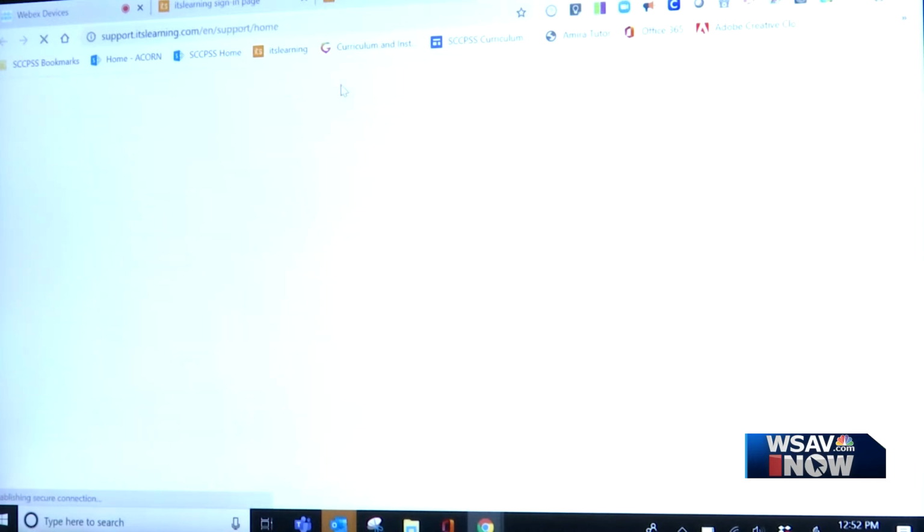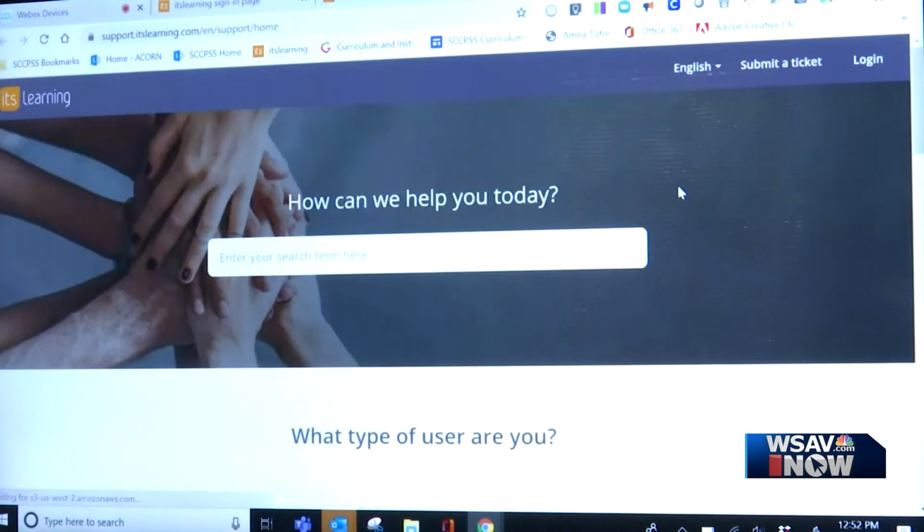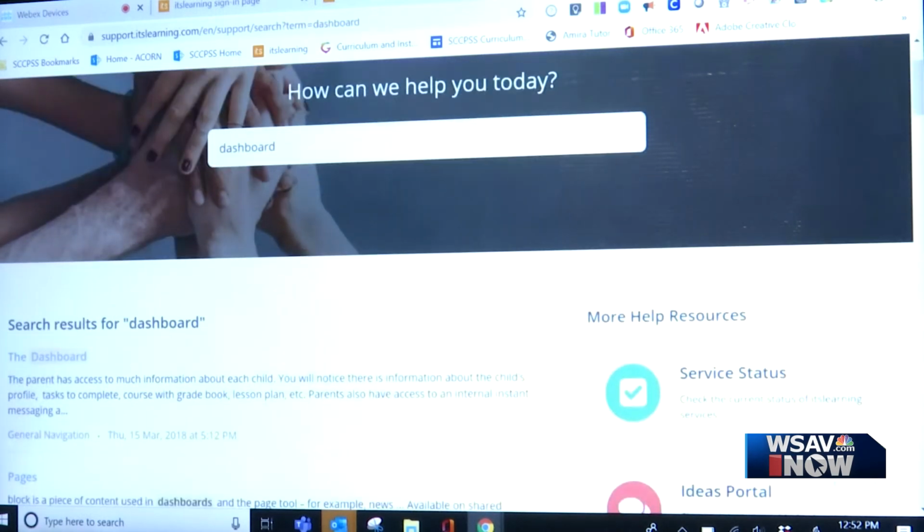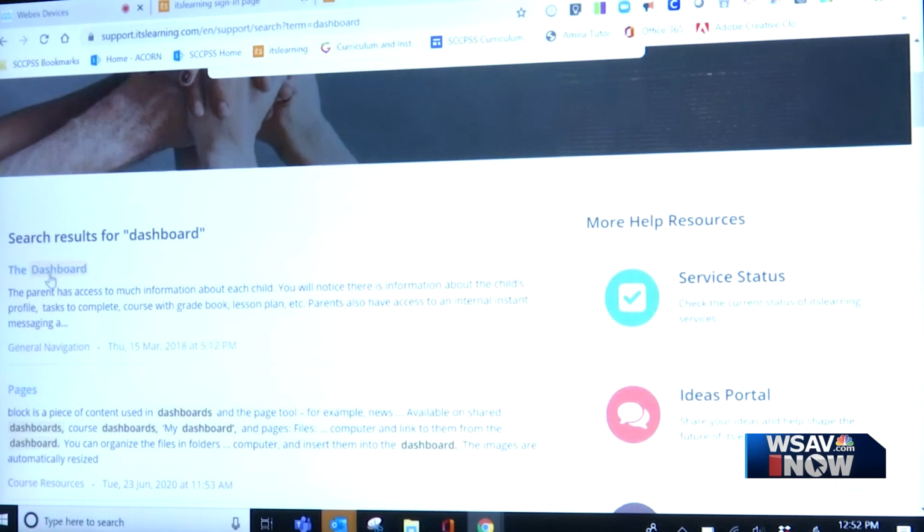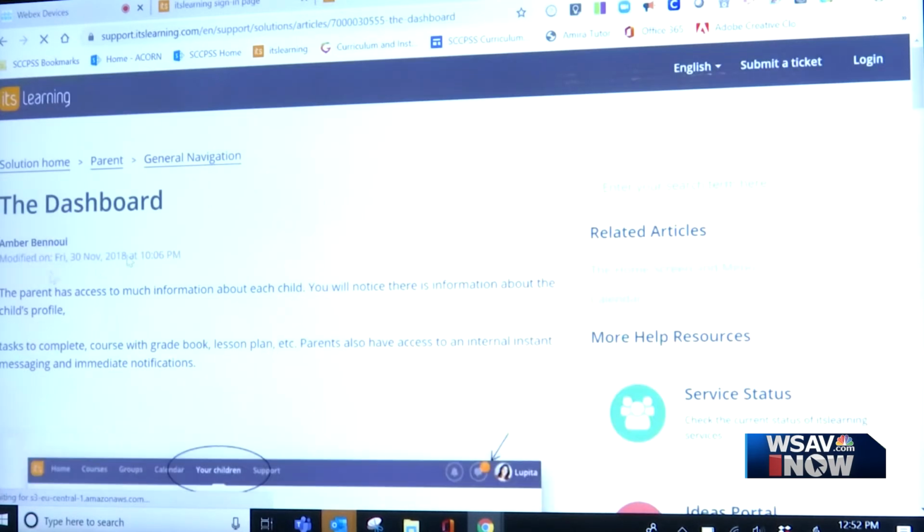The support tab is going to be really important for our students and our parents because they will have access to that as well. That's always up in that top purple bar. Parents and students can search for terms if they want to know how to read their dashboard. Then they can search for dashboard and find articles down here that give them a how-to.